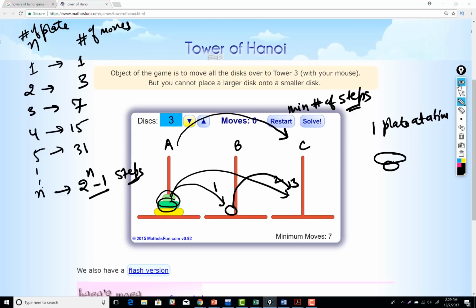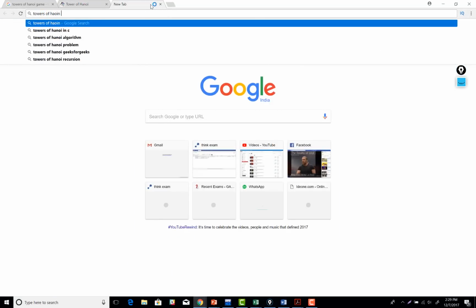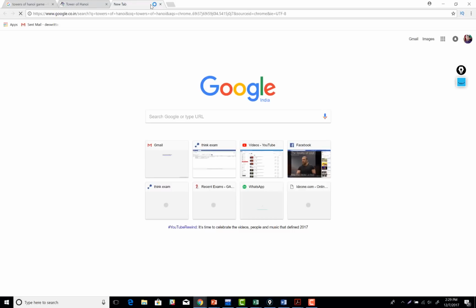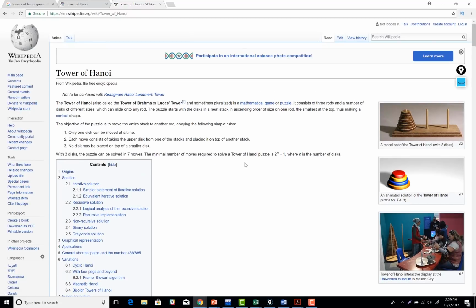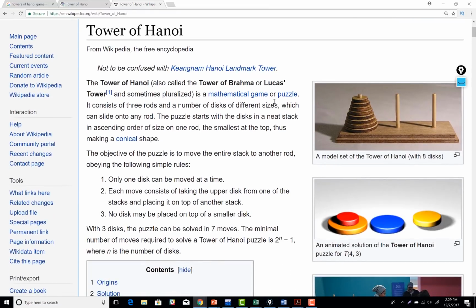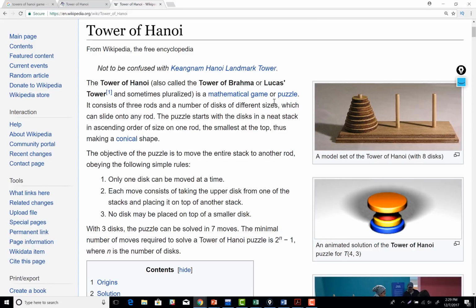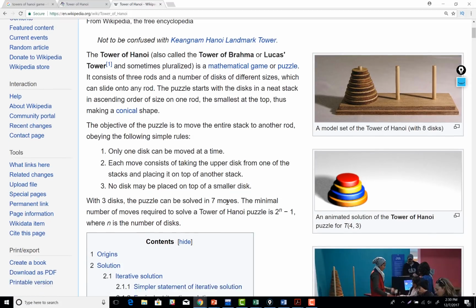have you ever tried to search this on Google? Towers of Hanoi, Kashi Vishwanath temple. Read this. The Towers of Hanoi is also called Towers of Brahma, and sometimes something else. It is a mathematical game. It consists of 3 rods, a number of disks of different sizes, which can slide onto any rod. Okay, now this is okay.